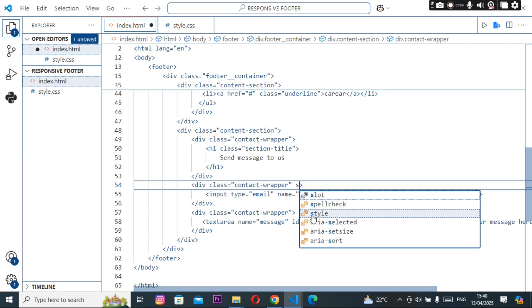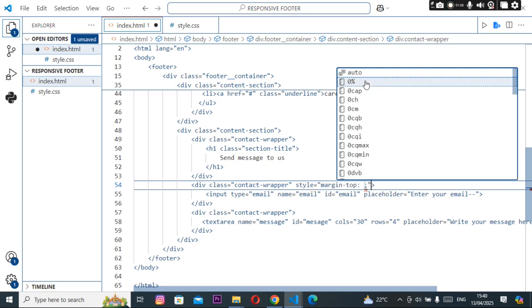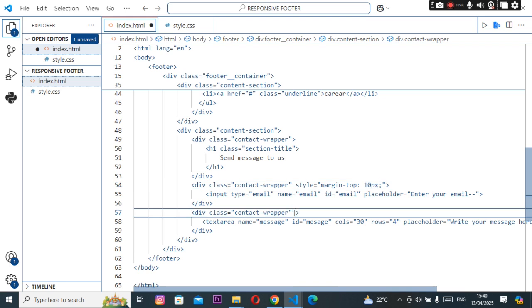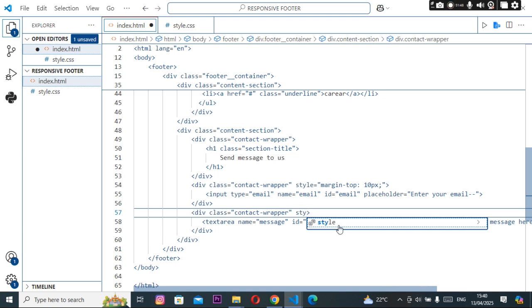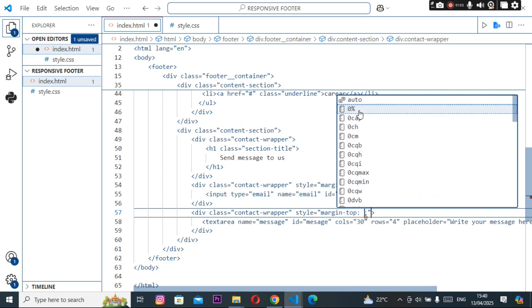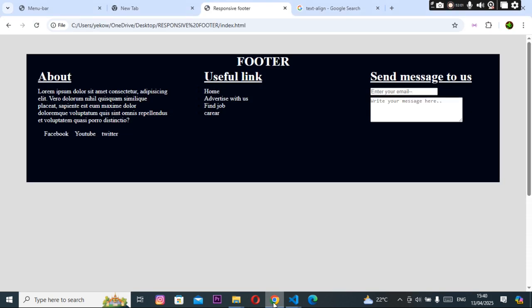Style, margin top 10 pixel. Then here, style, margin top. Here I'm going to give 5 pixel because it is related content. Just go to the browser and refresh. Okay, now at least it's looking good.